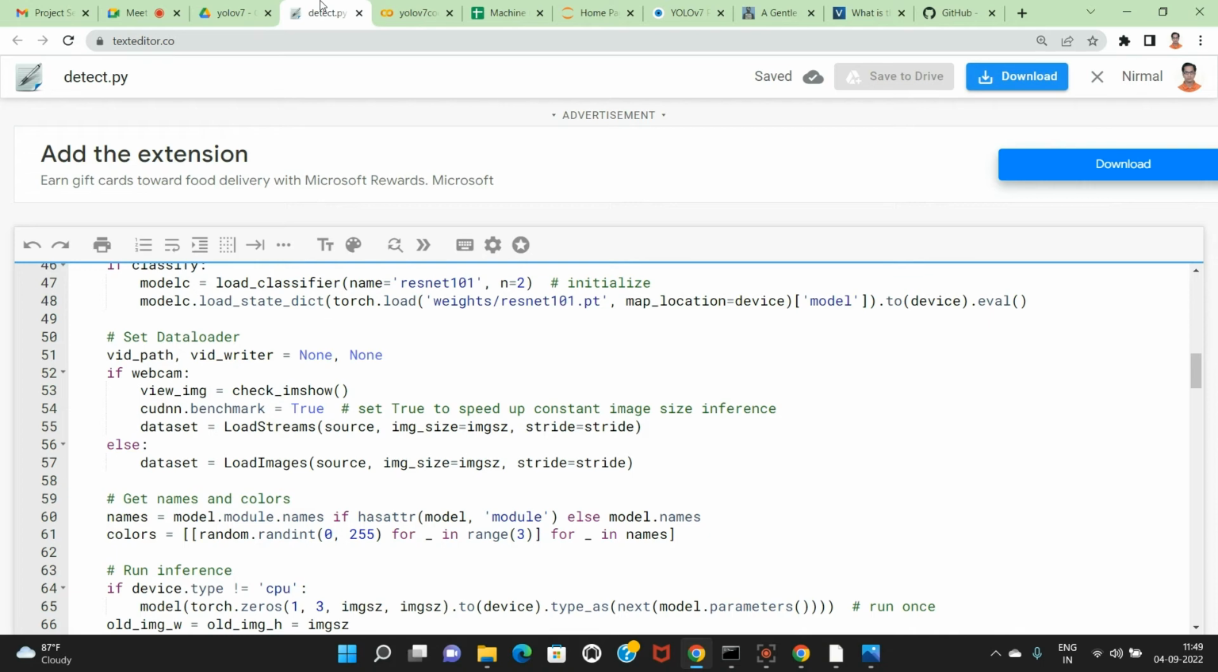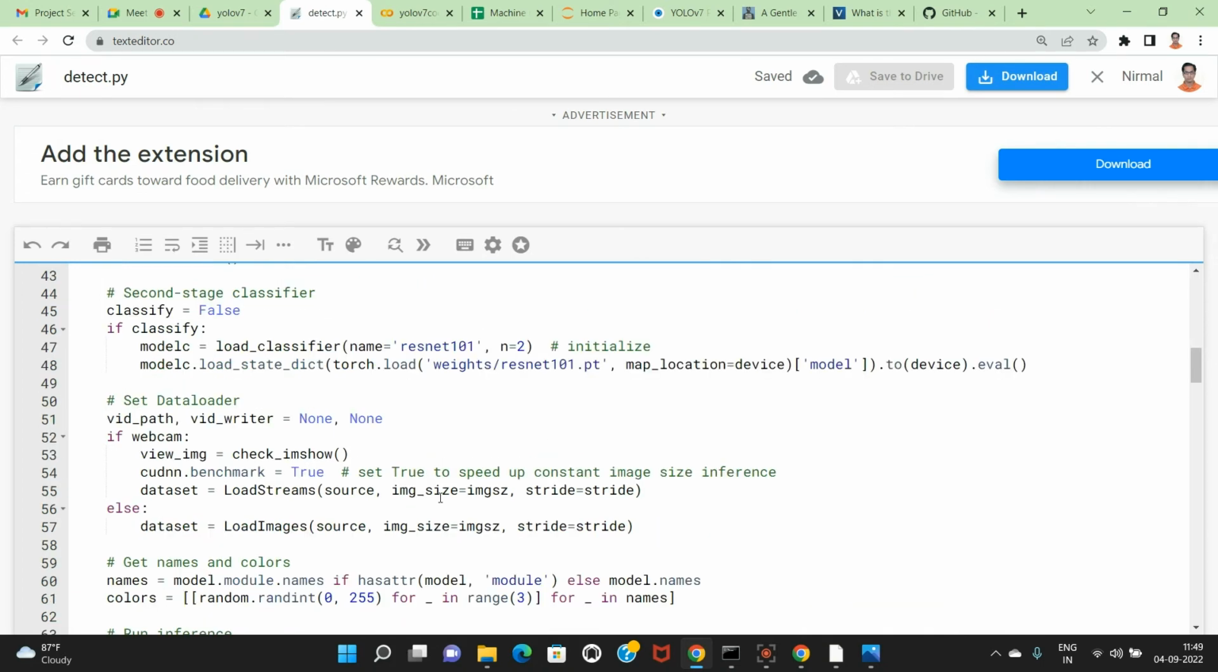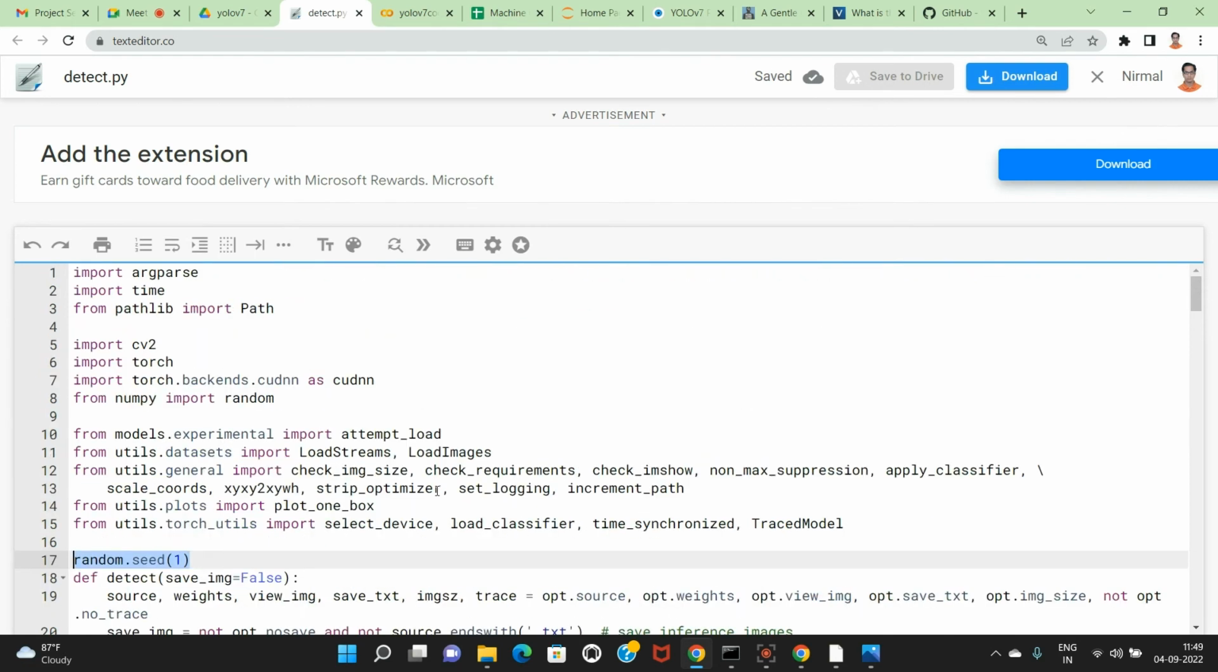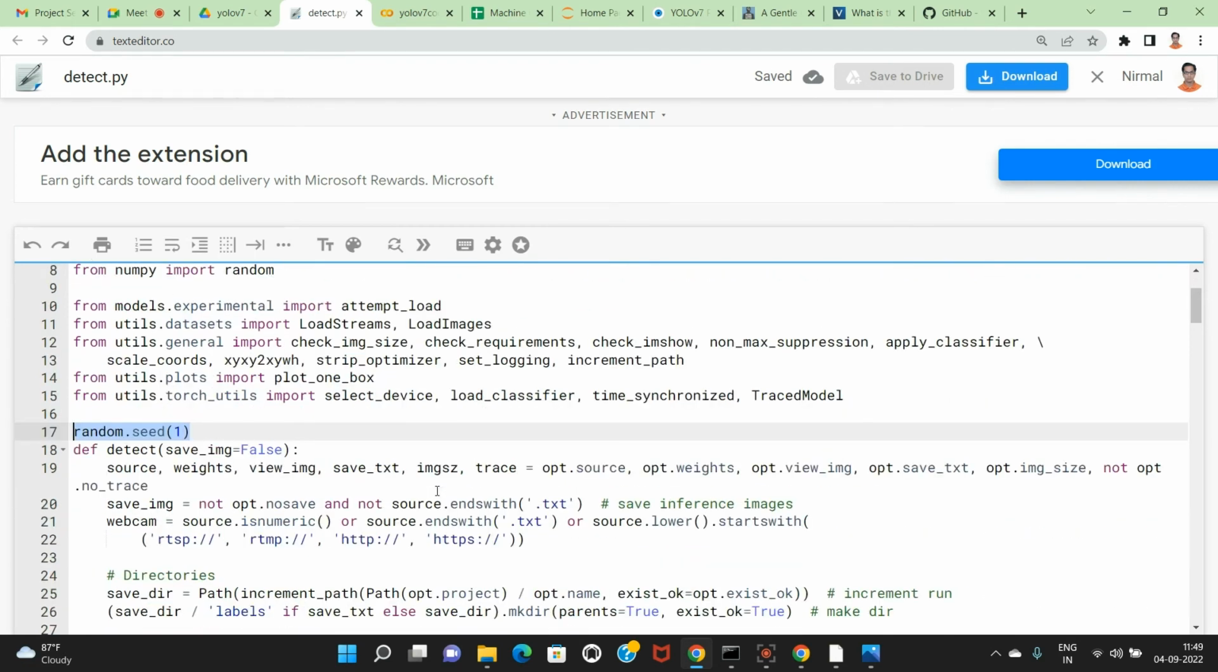Different types of colors, real time scenario. Keep it only one, because as the question asked previously, sir, why is it one? I just put the seed, it's a value, one. One means one time execution, one time detection has been performed.